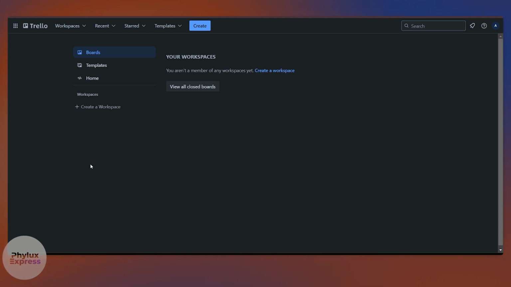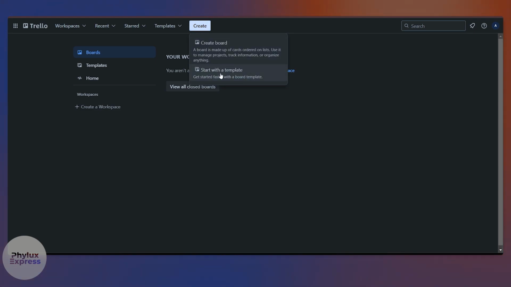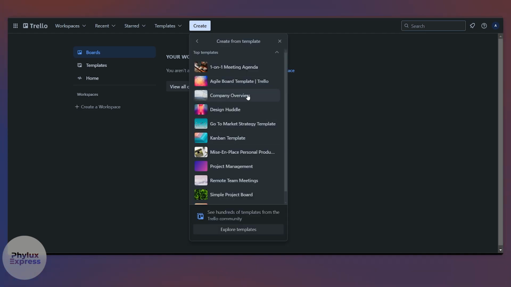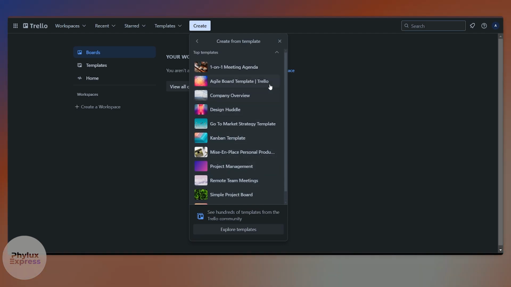Once you have created your account and verified your email, you will land in your workspace. In Trello, a workspace is like a container. Somewhere you will get this option of create in the top menu bar, as well as create a workspace. Let's click on create, and here we get two options: create board and start with template. A template can help us create an already ready-made board.